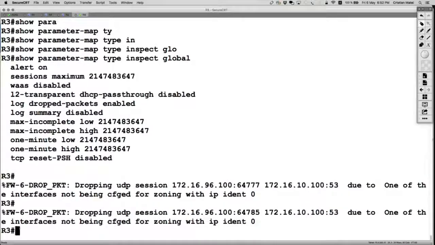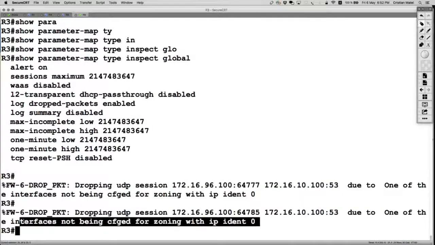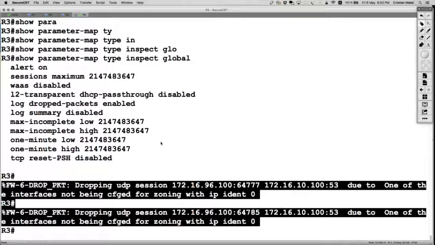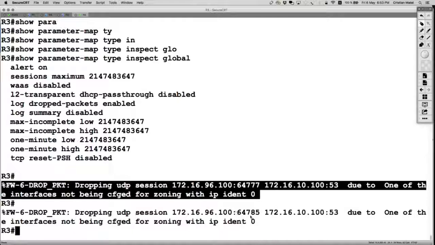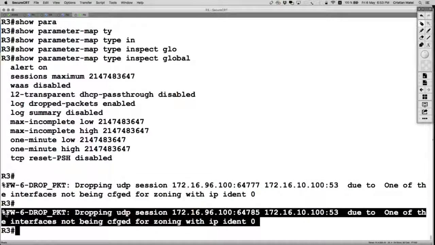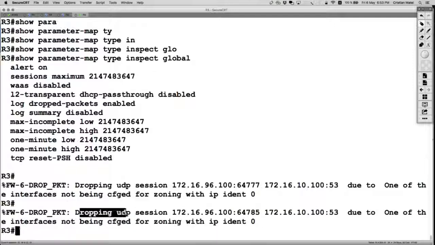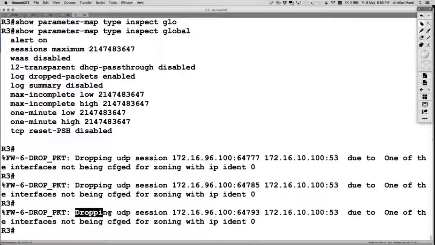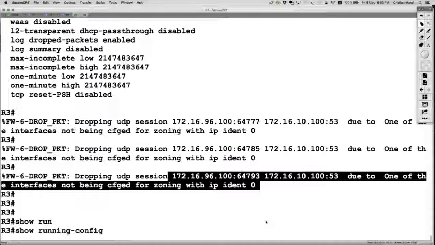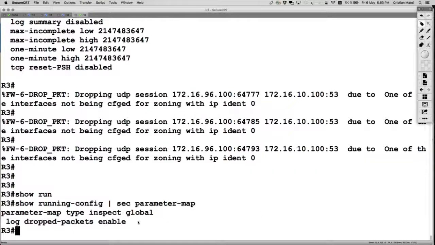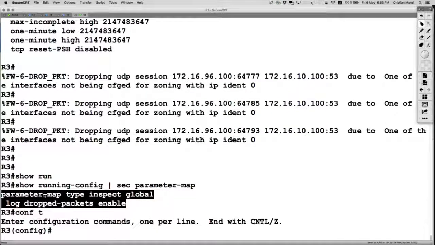So that's why these messages are not scaled, what is the proper word? So I don't see a log message for each packet being dropped in the direction where I don't have a firewall policy defined. But I see some messages saying I'm dropping a UDP packet. Well, this is for something else. Parameter map. Yeah, so in some cases it doesn't necessarily kick in here.